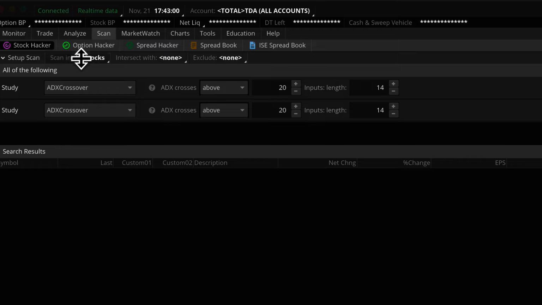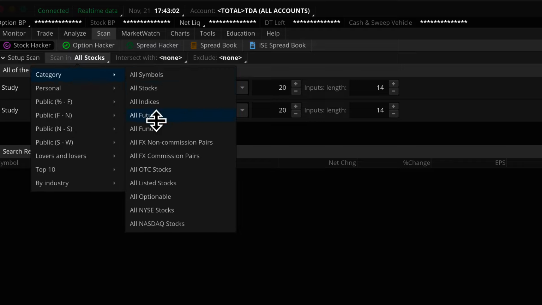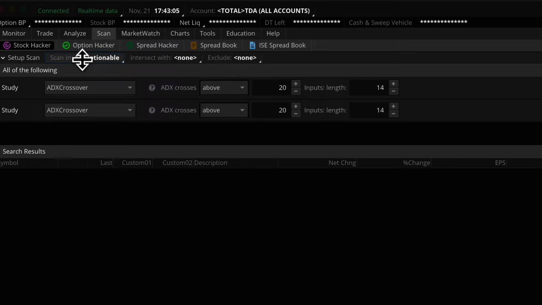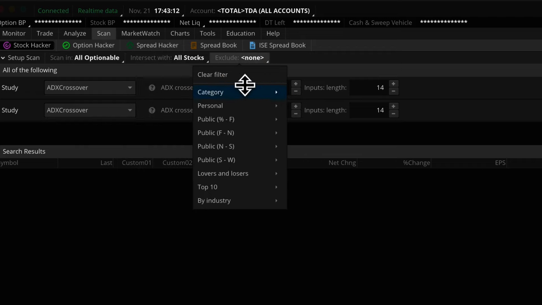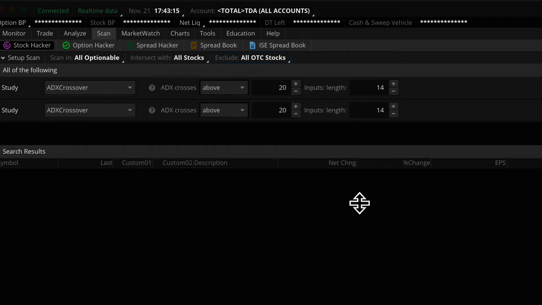So I'm going to apply a top level filter. I'm going to select a category of all optionable for scan in, and then intersect with, I'm going to select a category of all stocks, and then for exclude, I'm going to select a category of all over the counter stocks. That's just a basic setup that I use for custom scans because it helps to eliminate a lot of the stocks that are not interesting or not widely traded, and it also keeps the scan from churning through endless numbers of ticker symbols that we have no business trading whatsoever.